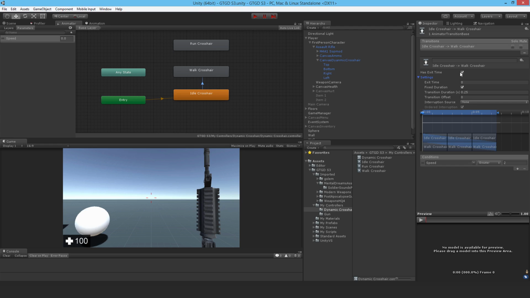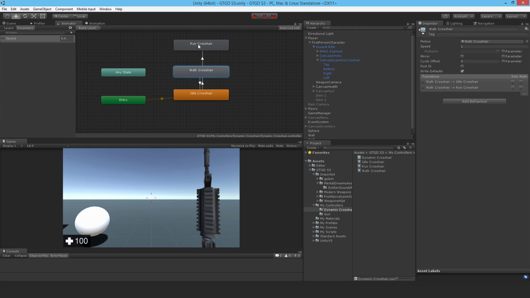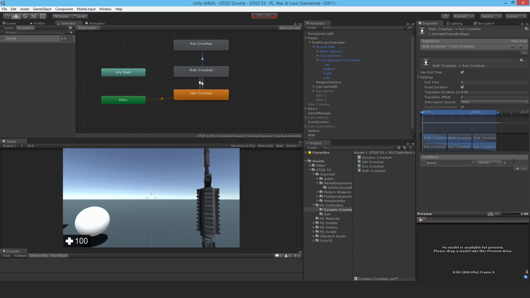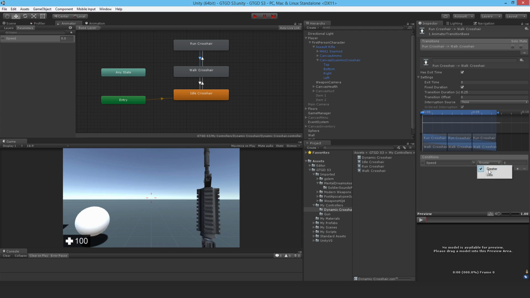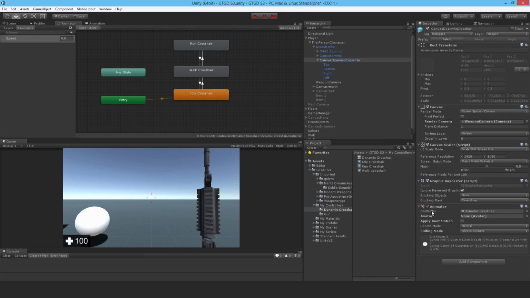Coming back, no exit time, 0.1 transition duration, and same thing for the return. This is also speed, but this time less than 2. No exit time again, 0.1 transition duration. Going from walk to run, again speed greater than 7 this time. No exit time, 0.1 transition duration. Coming back, again speed less than 7, no exit time, and 0.1. Okay, let's go to that. Check it on, make sure the animator is enabled. Good, and that should pretty much be it.